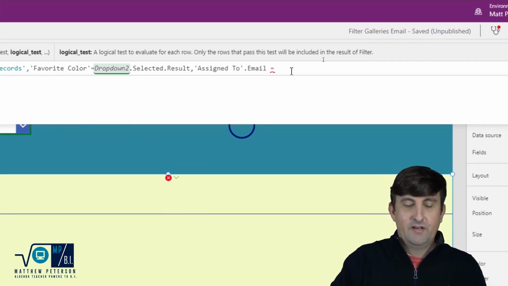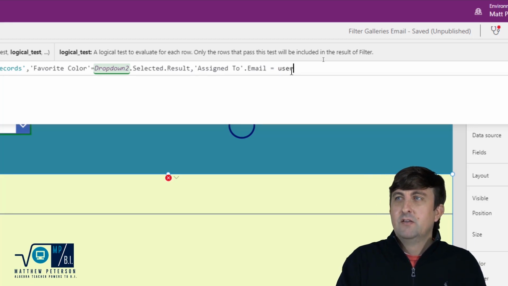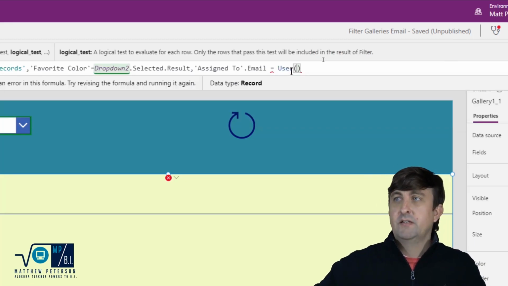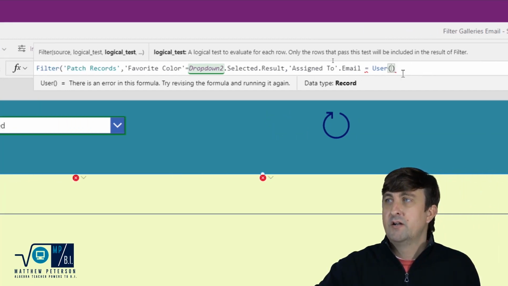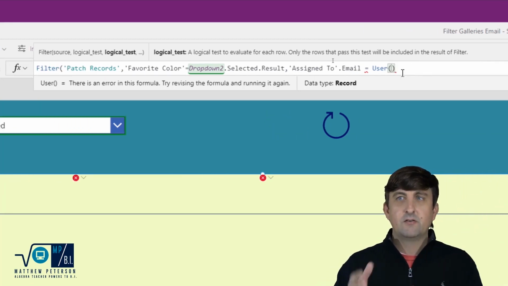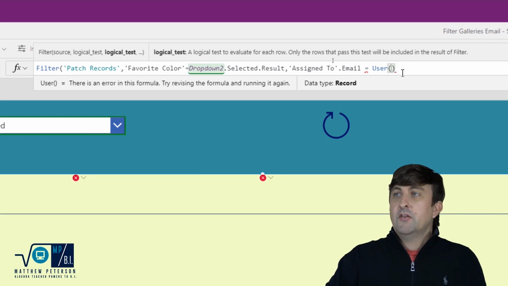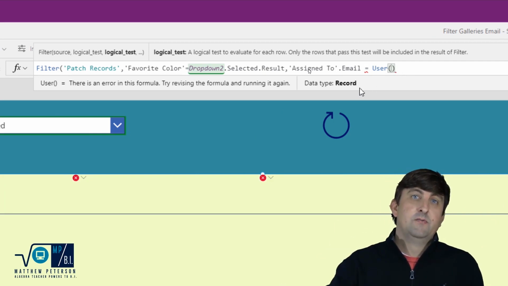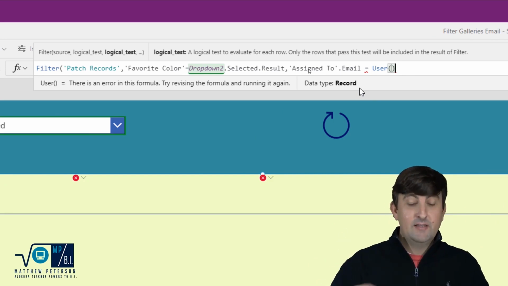And we have a function for that. It's called the user function. The user function will return, and it's really easy. You don't have to give it any more information other than user, open parentheses, close parentheses. The user function returns a record, and it's your individual record as you were logged into this application. And it can return 3 things back for you.